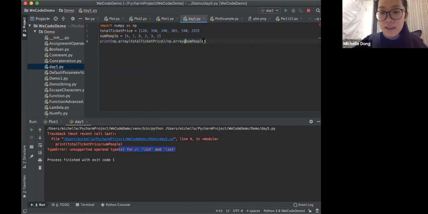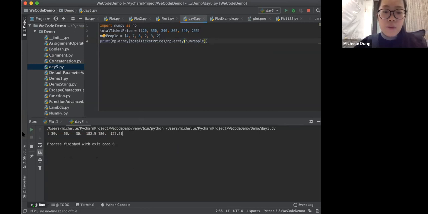So we can cast those lists into NumPy arrays, and we can print them out, and we will get a NumPy array which divides element-wise: this number divided by this, this divided by this. This is called element-wise.